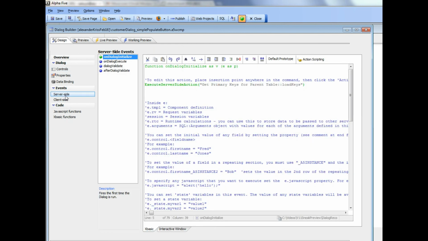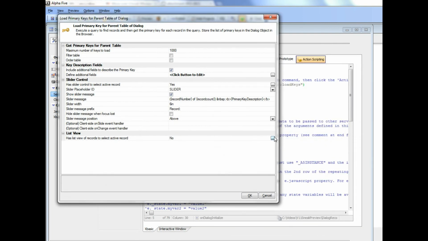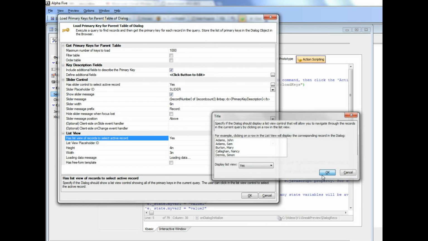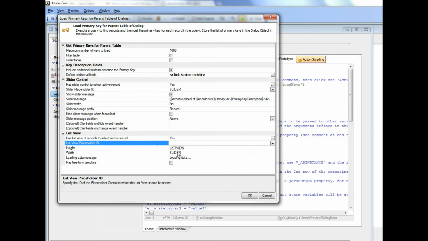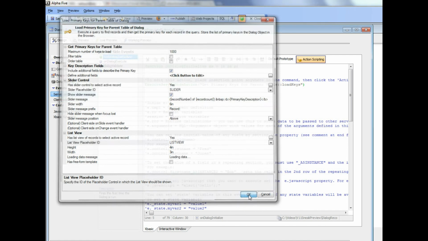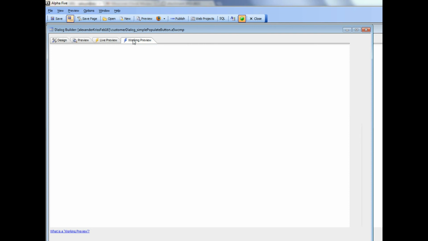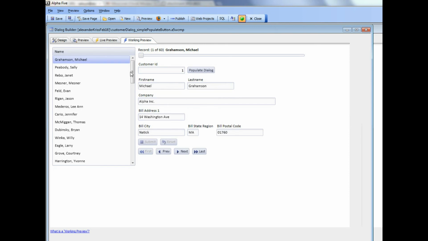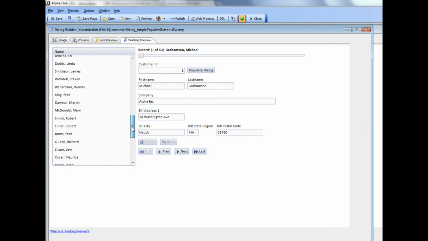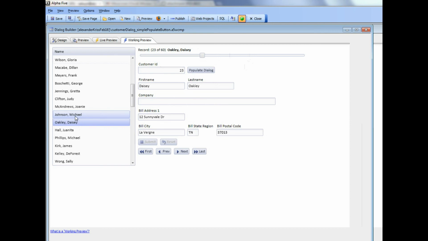So now I'm going to go back to server-side controls, and edit my action, and now I'm going to turn on the list view. So I'll say yes, and then choose the placeholder where that list view is positioned. So I'll choose list view, and I'll leave the height and width at their default sizes. So let's go back to working preview, and now you can see that we have our list to the left of the dialog itself, and I can navigate in the list, and everything is synchronized. So you can see now that we've very easily added quite a bit of functionality to the record navigation functionality of the dialog. But let's pause now and pick this up in the next video.